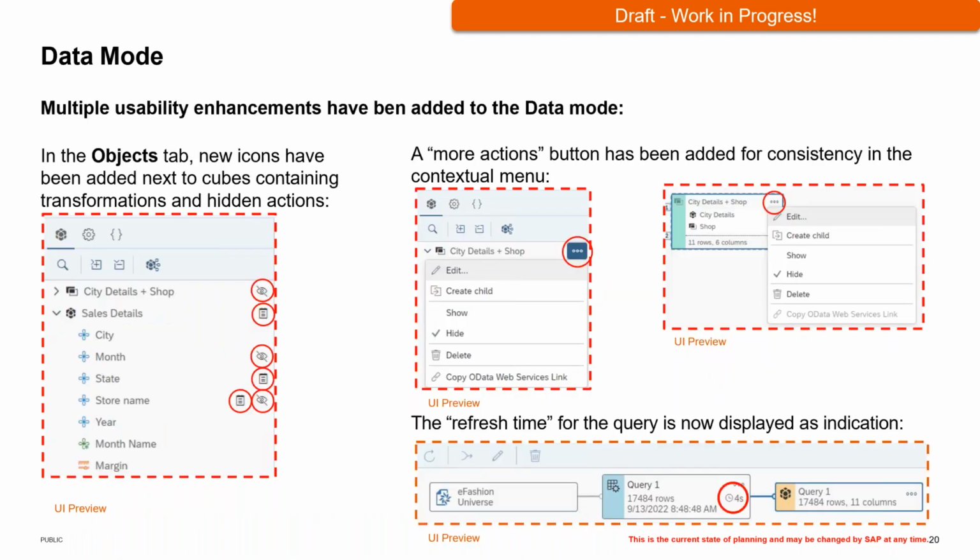And then other little usability enhancements in terms of icons that we've added so that you understand when a different microcube or object within the microcube is being used, whether you've hidden that or not. And so it's more consistent looking around.